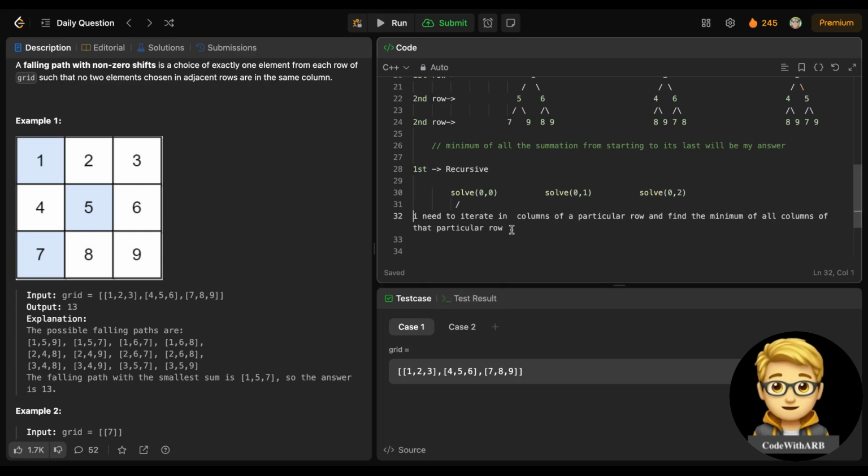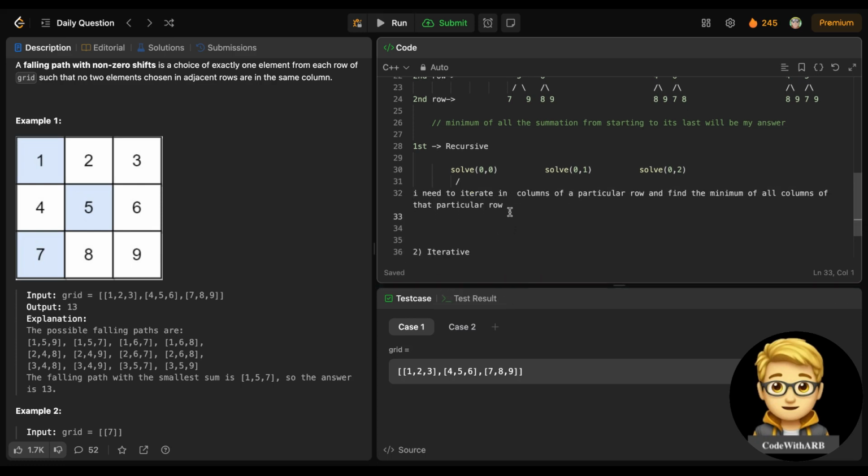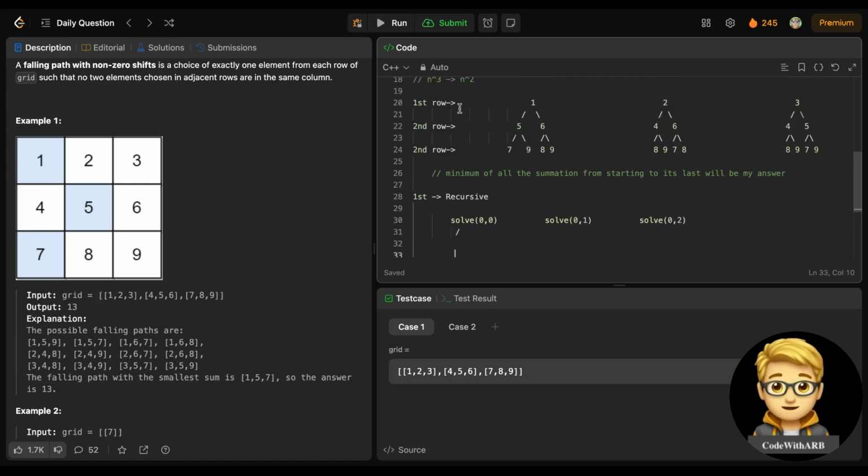Right. So this is how we will simply start from any row, right? I need to take all the columns of a particular row and find the minimum over all the columns of that row. What I have done is chosen the first row and started taking all of the columns one by one, and according to that I will choose every column in the rows after it, excluding the previous column which I have chosen, right?